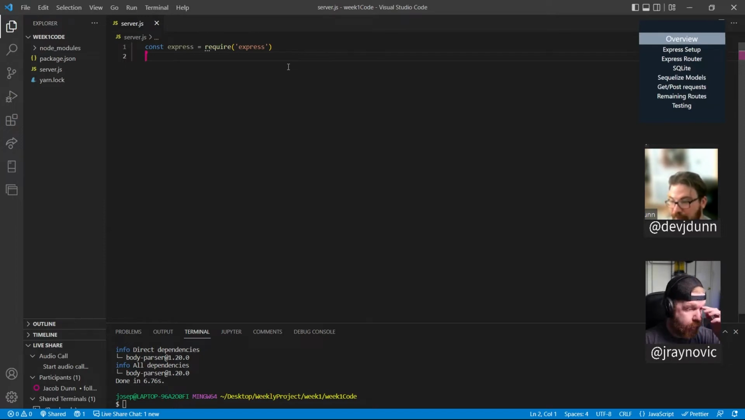And then body parser, you can just bring it in however you normally spell it, and then the dependency name is going to be body hyphen parser.